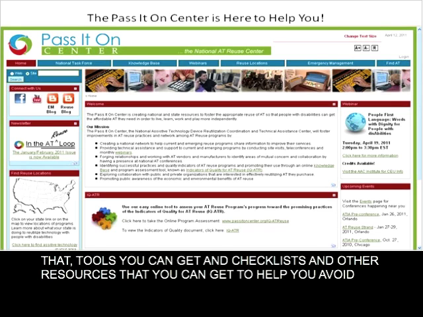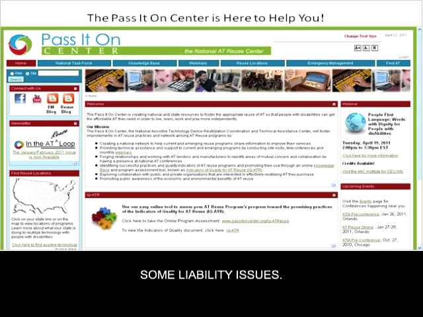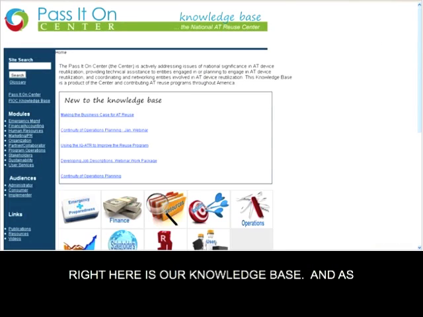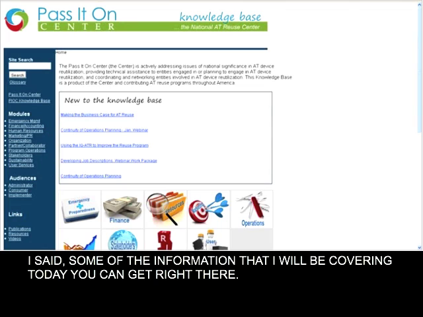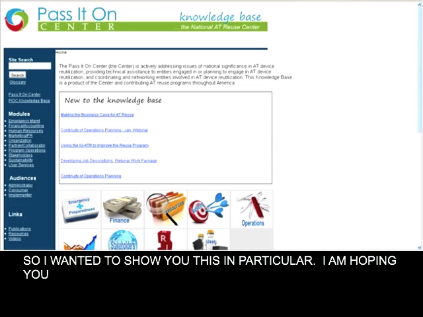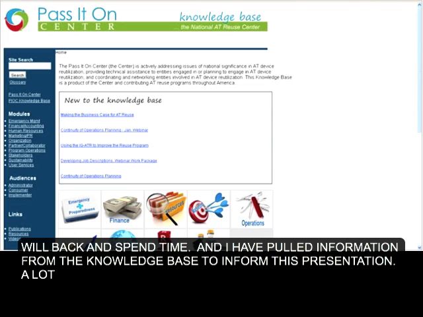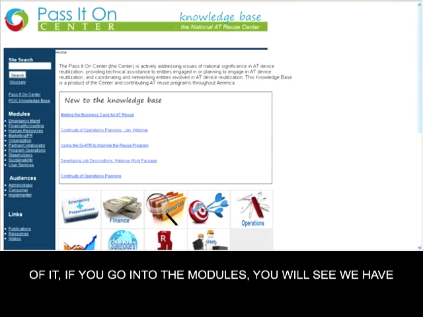But the next button is the knowledge base, and I'm going to be talking quite a bit about tools that you can get, and checklists and other resources that will help you avoid some liability issues. And right here is our knowledge base. As I said, some of the information I'm going to be covering today, you can get right there. I wanted to show you this in particular because I'm hoping that you'll go back and spend some time. What I've done is I've pulled information directly from the knowledge base to inform this presentation.